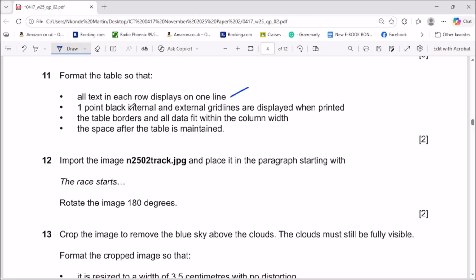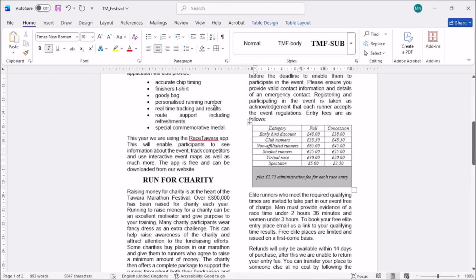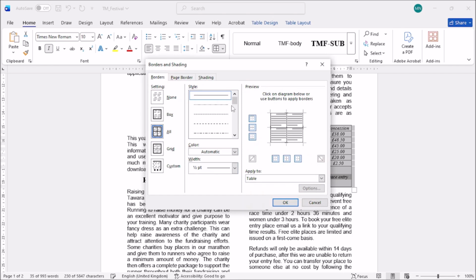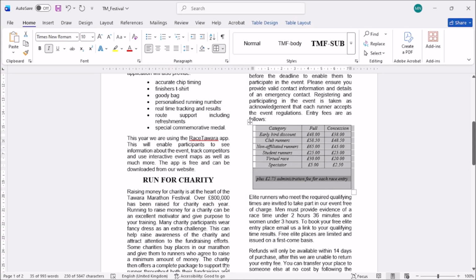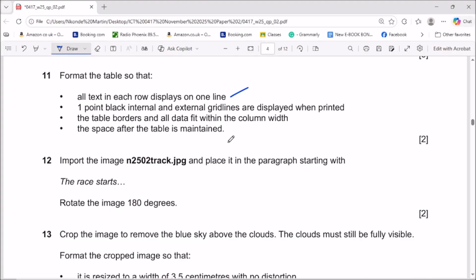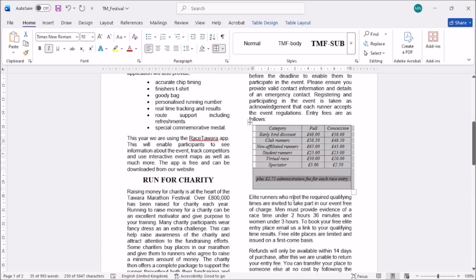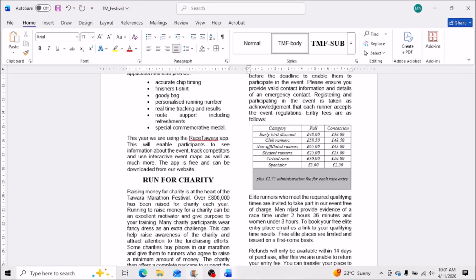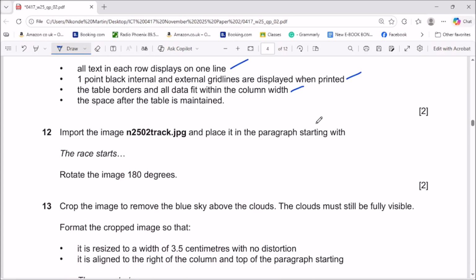1 point black internal and external grid lines are displayed when printed. Okay, so you can go there, you can go to borders, and you can now choose the width of that to 1. Click on OK. Done. The table borders and all data fit within the column width. The space after the table is maintained. So I think this table fits within the column width that has been provided. The table looks good. So that one is done.